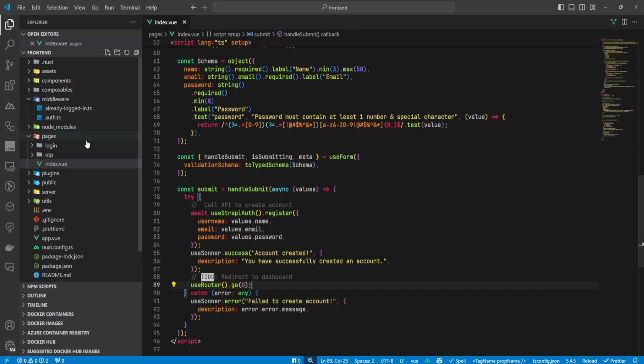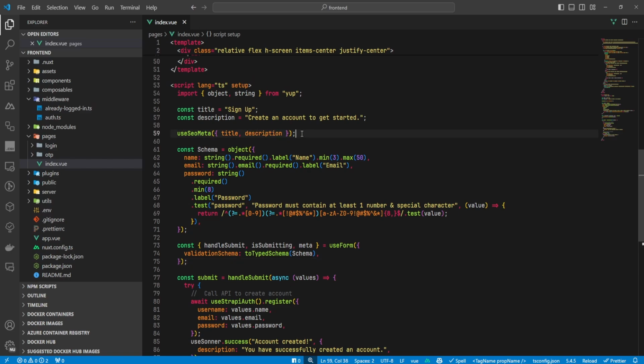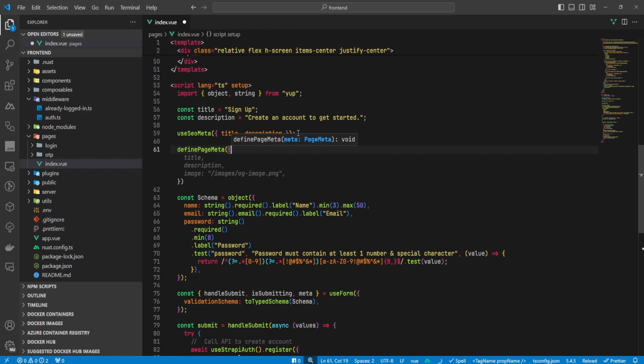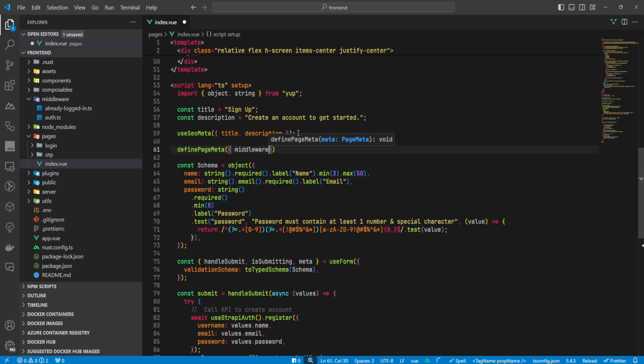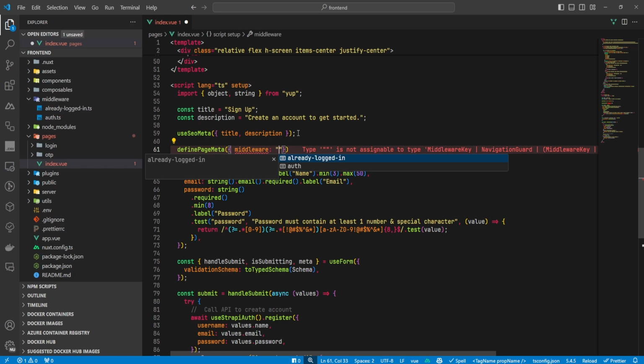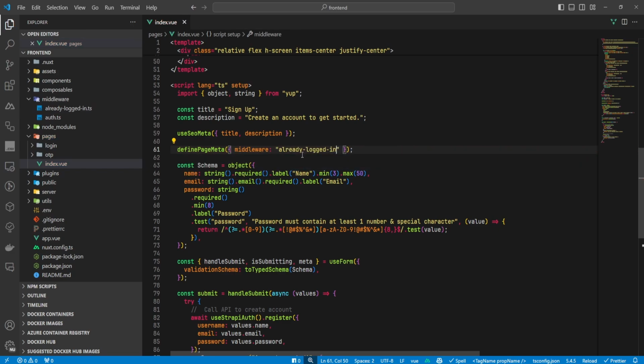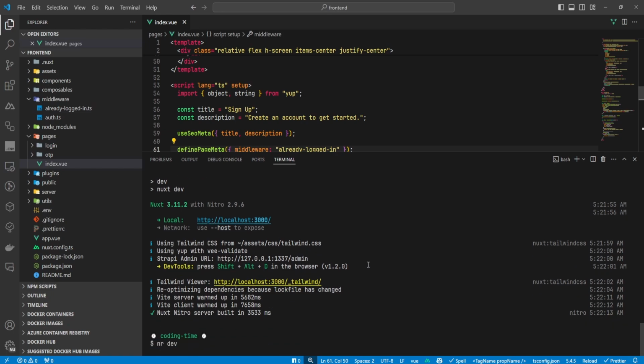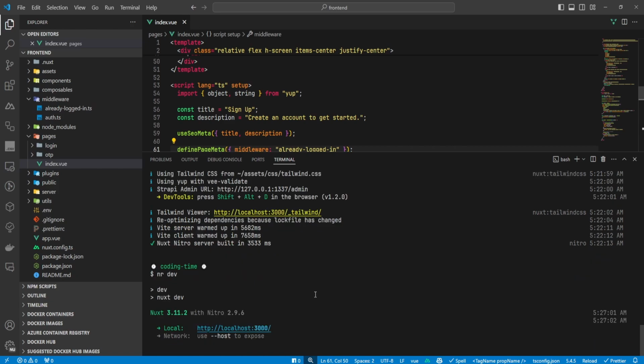Cool. So let's implement that right here. So on our register page, we're going to say definePageMeta, and we want to pass a middleware to this page. Now you can pass multiple middlewares with the array syntax, but since we're just going to be passing one, we're going to just pass it as a string. So the one that we want to register here is already logged in. And because we added a new middleware, we have to restart the server. So we're going to restart our application like that.